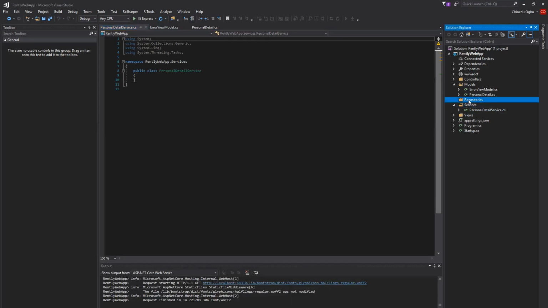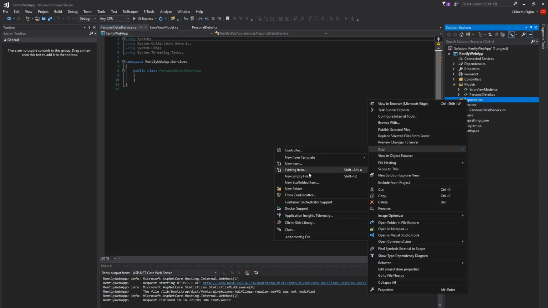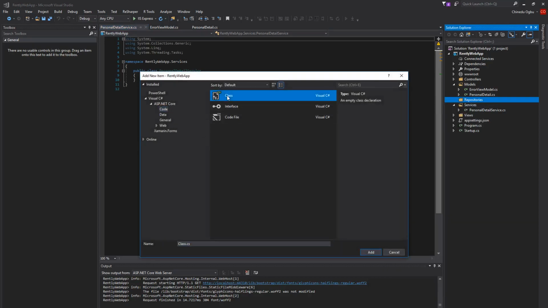I need to create the repository for this personal detail. So I'll create a class called repository. So this is my repository class.